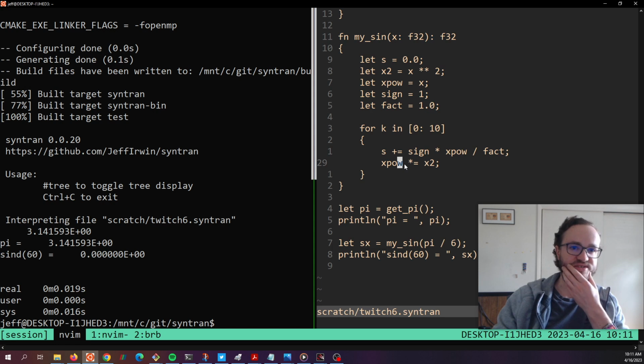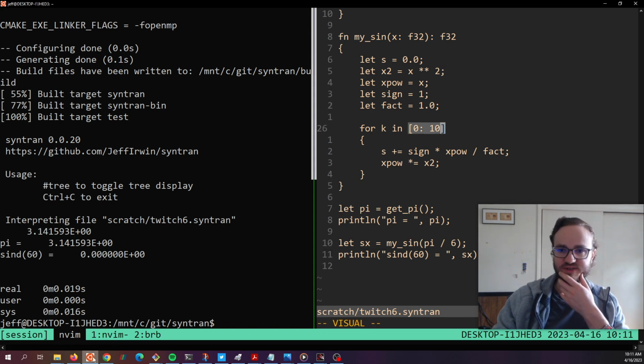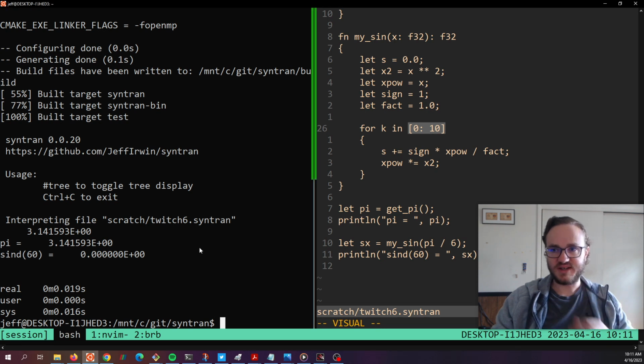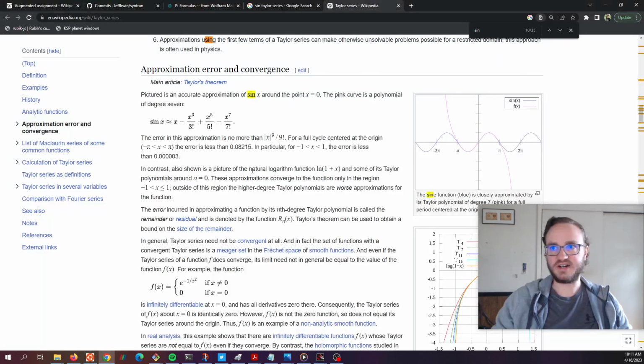So factorial is a little bit tricky because I'm looping through every integer k, but I only want to end up with the odd factorial terms. Like I want 1 factorial, 3 factorial, 5 factorial, and 7 factorial, but I want to skip the factorials for the even numbers.